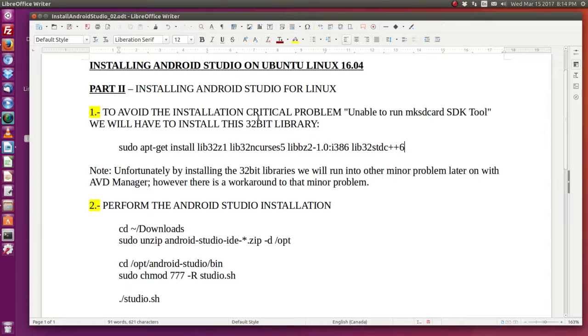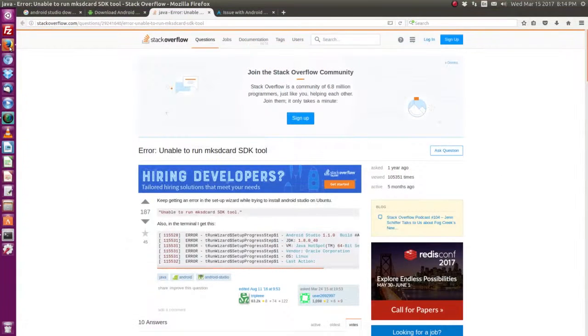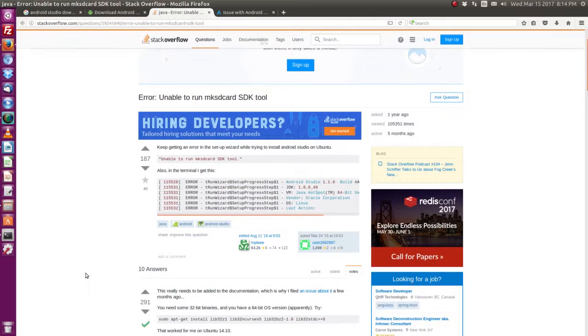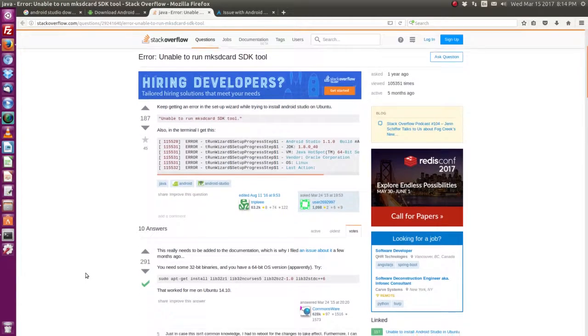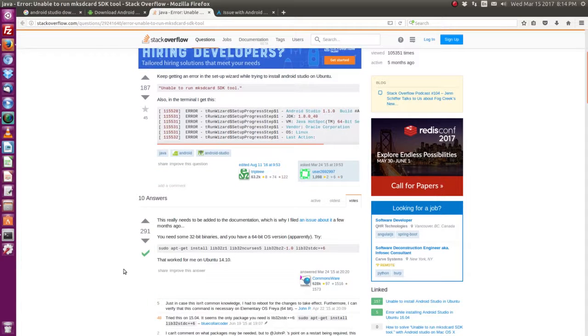There was a critical error during the installation saying unable to run mksdcard SDK tool. This is a known problem. There are several entries in different forums, and for instance Stack Overflow mentions it and suggests a solution for this critical error. We have to solve it by installing 32-bit libraries.